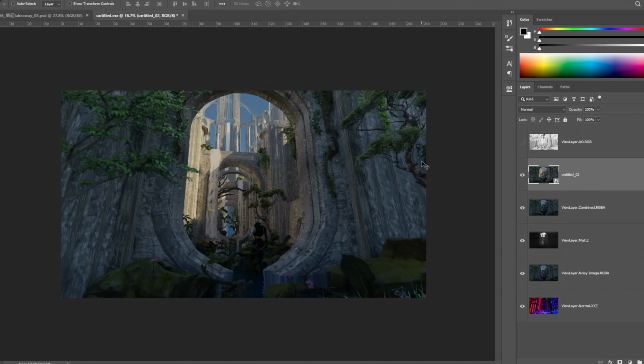And yeah, I think that's basically the render settings, and a little bit about how to import the file into Photoshop. And yep, see you in the next chapter.